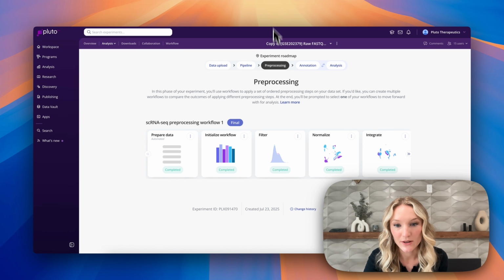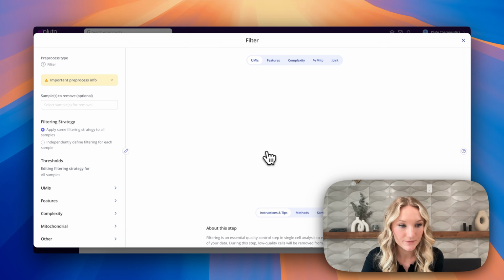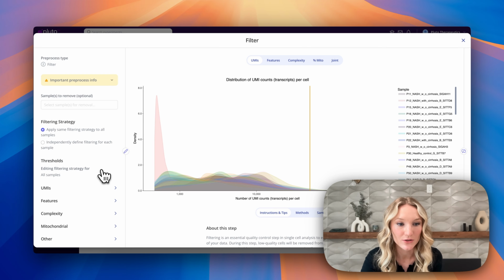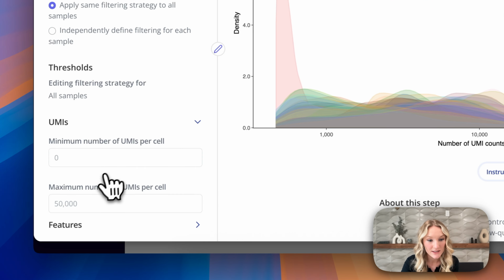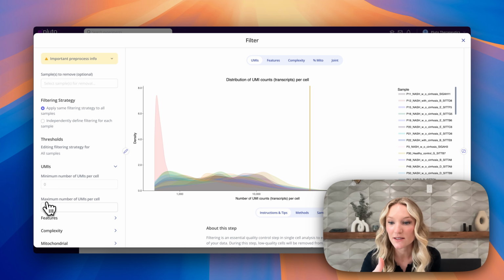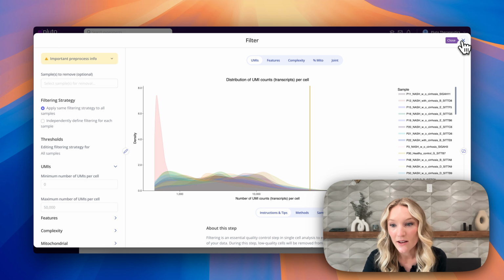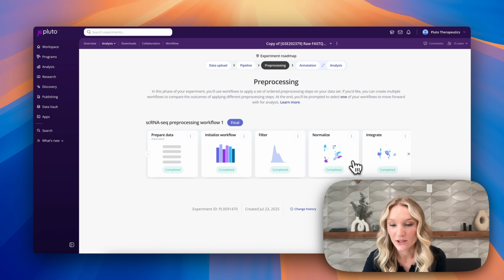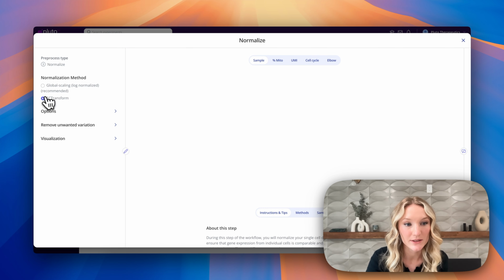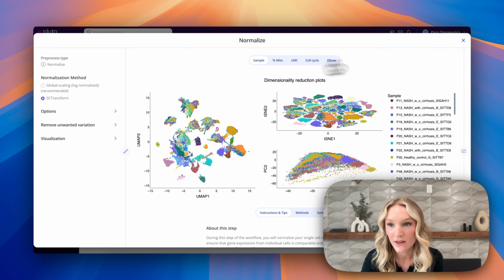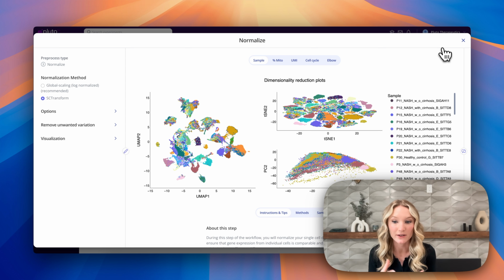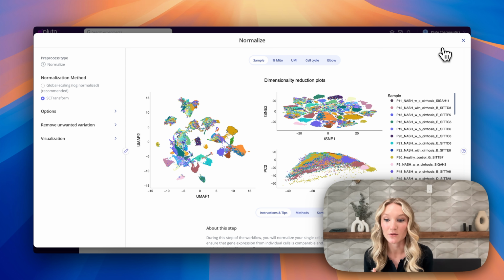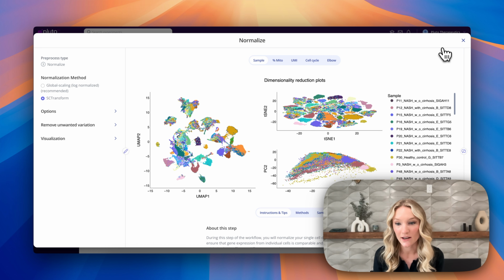So I was able to take that parameter and then open up the filter module, and I have control over the thresholds for filtering strategies for UMIs, number of features per cell, complexity, and mitochondrial DNA content. So I just set the maximum number of UMIs per cell to be 50,000 to match what the authors did. I also noted that the authors used the normalization strategy of scTransform, so I was able to set that in my normalization module. So this is just a really useful tool for being able to do the entire single-cell workflow by yourself and reproduce the analysis that might normally be done in R using Seurat, but entirely through a graphical interface.